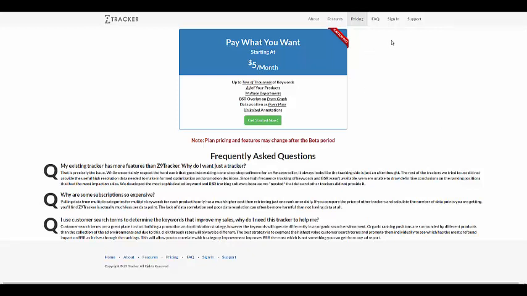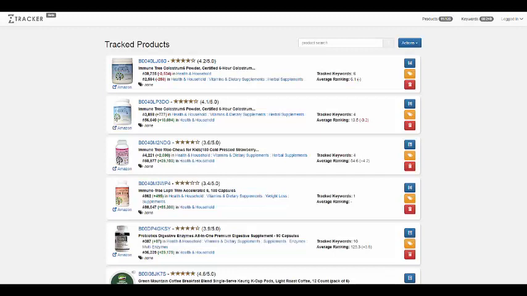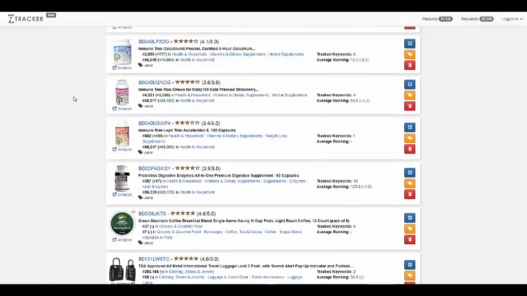So let's go ahead and log in for this quick overview in broad brush strokes. When you get to this section, you just use the email and password that you got when you purchased. For the record, I have a plan that includes hourly updates of my BSR and my keywords. You can see that I have plenty of products already in here. These were here before I made this video, obviously.